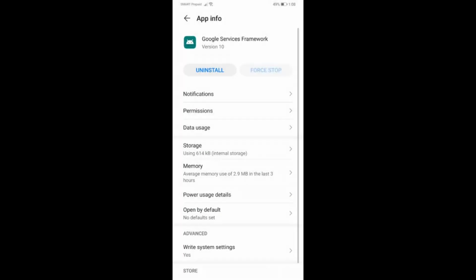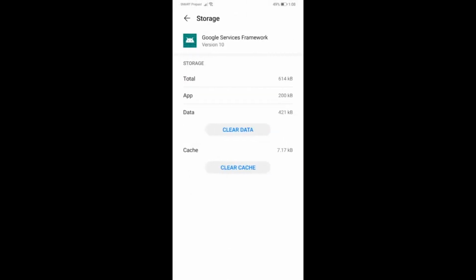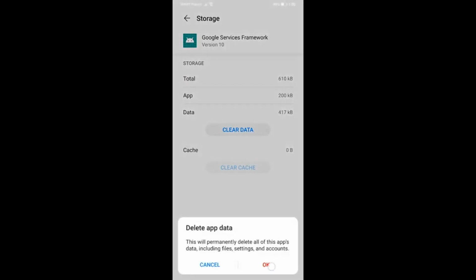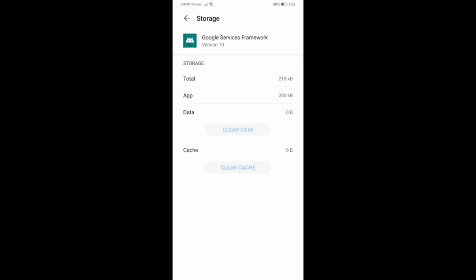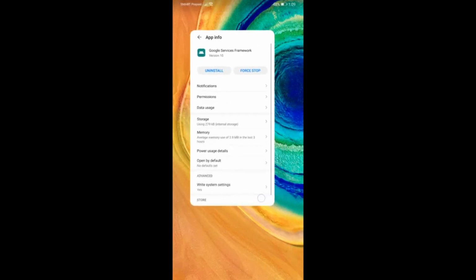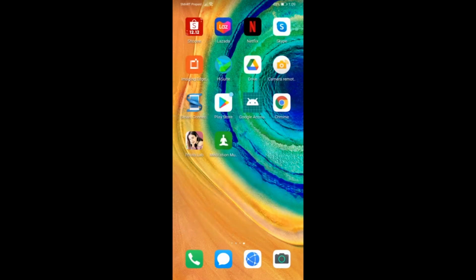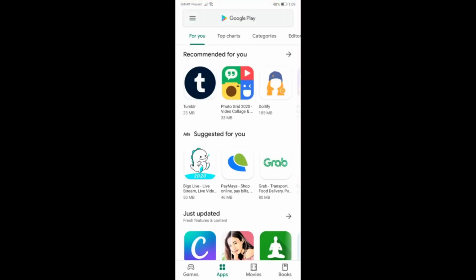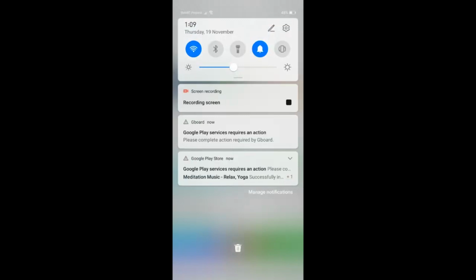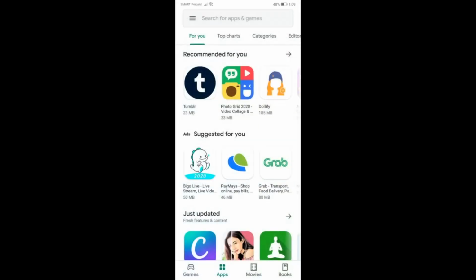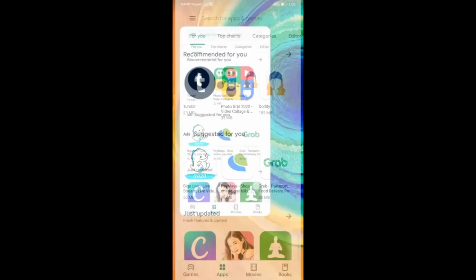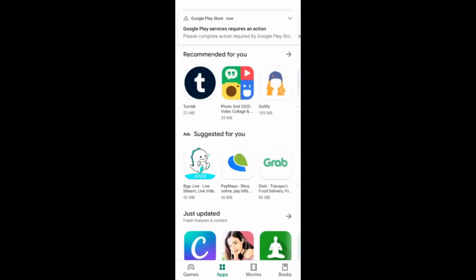Then go back to settings, apps, and then search for the framework, which you will need to force stop, go to storage, clear cache, and clear data. If you notice, that was still around 600 KB, okay? So let's close everything, open Play Store again, and you'll see. Let's close and reopen this just to check. Seems like we're still getting the prompts.